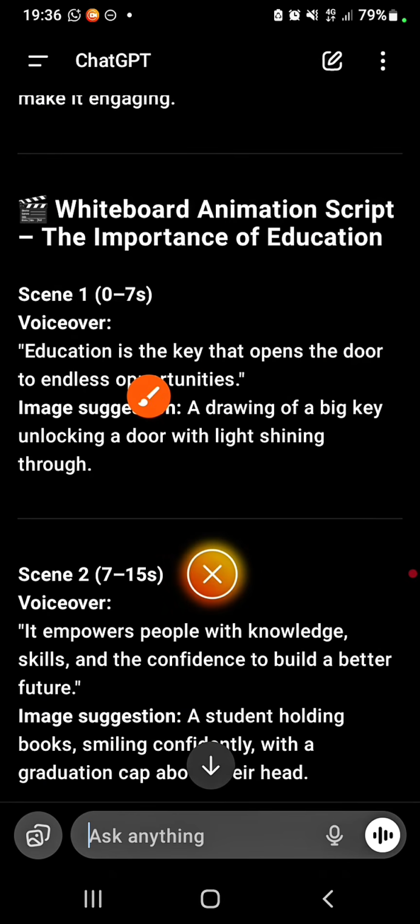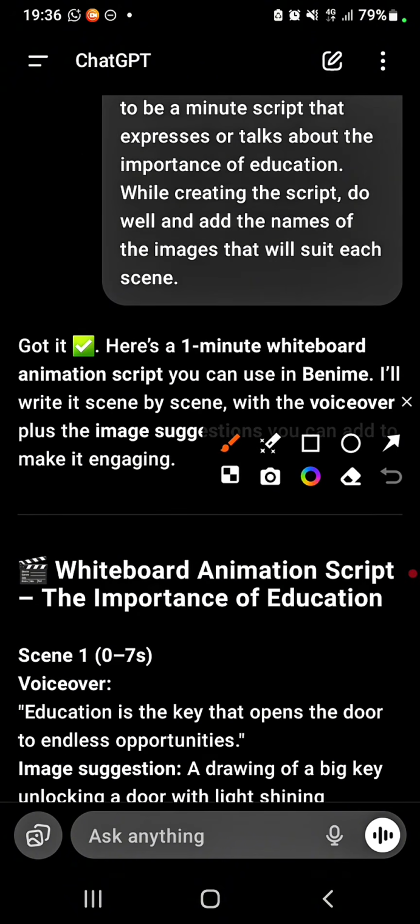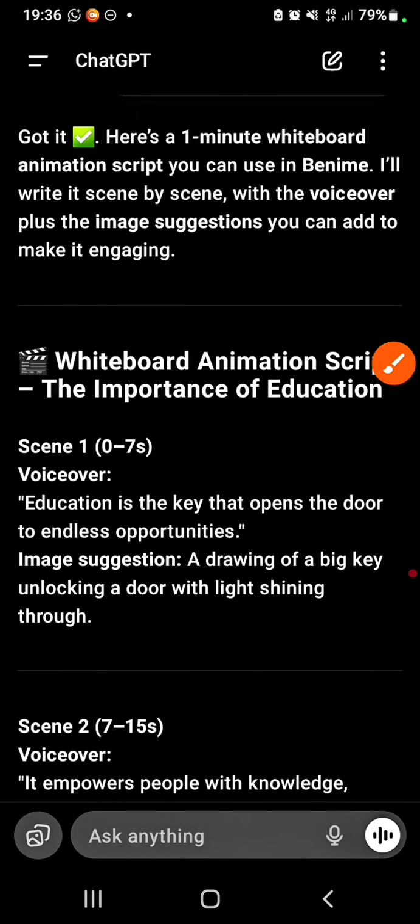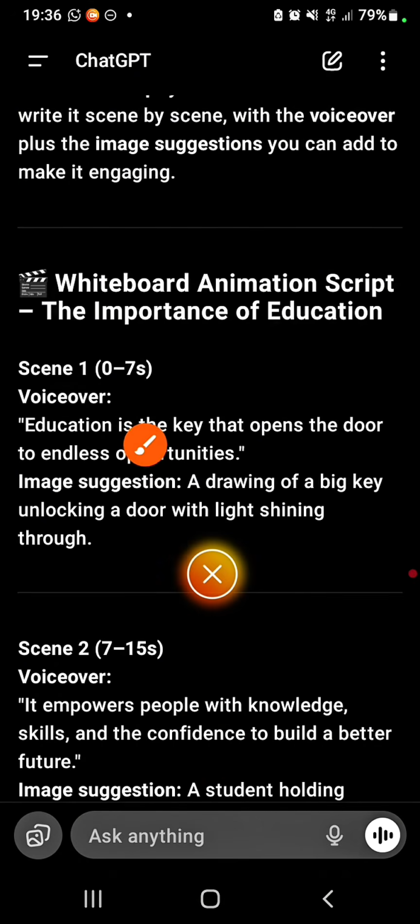So this is it. Scene 1, education is the key that opens door to endless opportunities. You see that image suggestion? That image suggestion is because of this last command we gave it here, while creating the script, do well and add the names of the images. So in this scene one, you have to go to Google and browse the image mentioned here, a drawing of a big key unlocking a door with lights shining through.